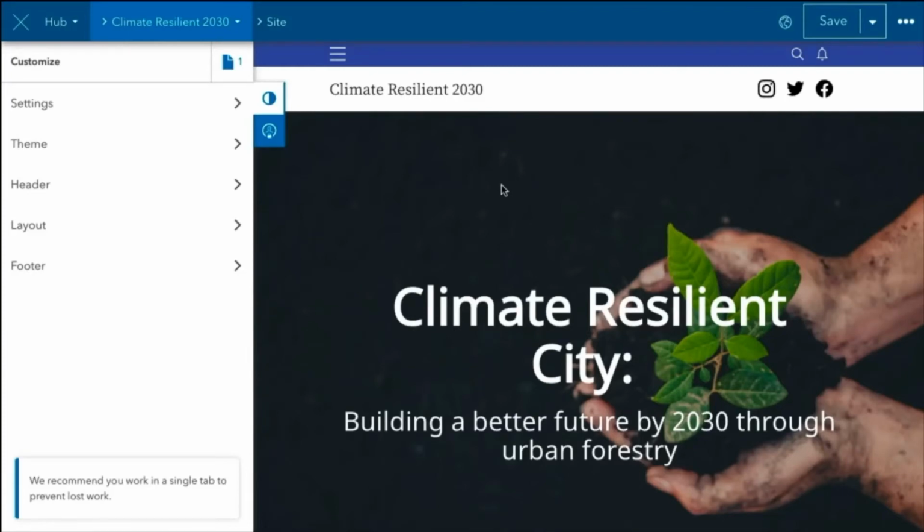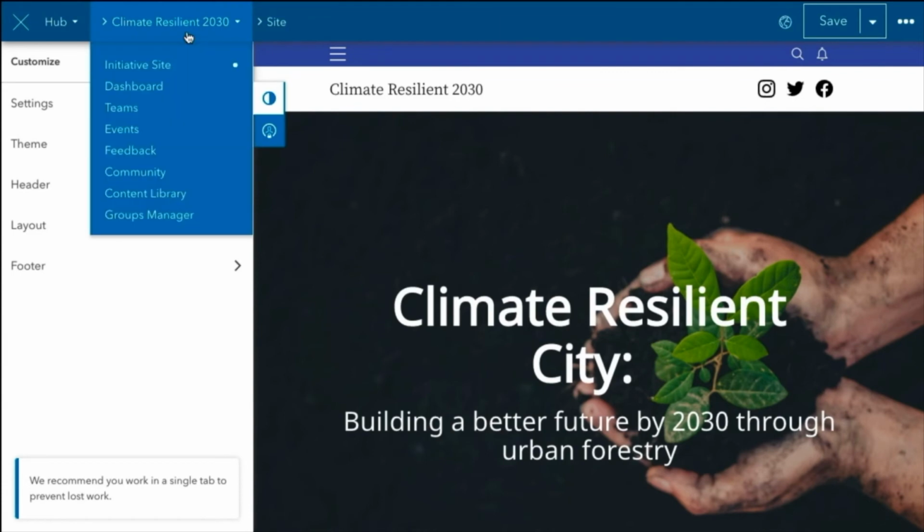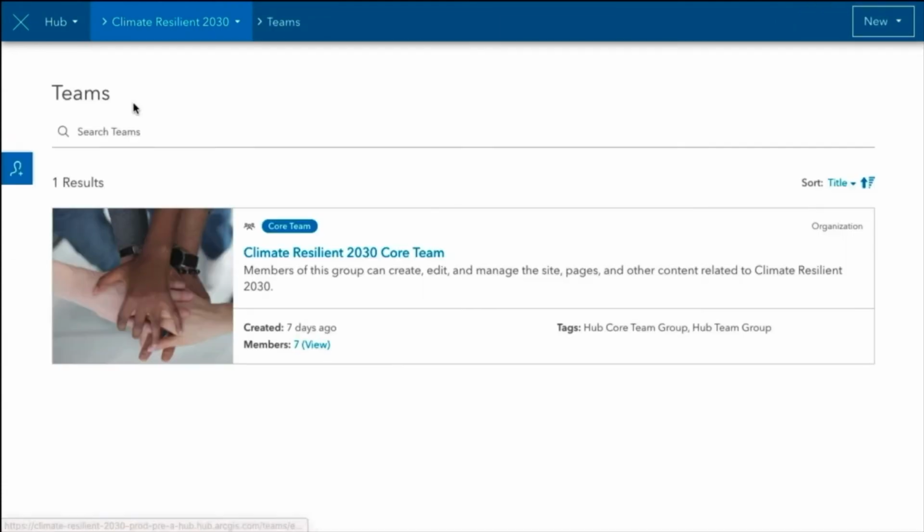In edit mode for a site, I can view a list of all of the teams assigned to the site by clicking the second drop-down menu in the edit navigation bar and choosing teams. By default, this list includes my site's core team, which was added out of the box when we first set up the site. Core teams grant edit access to its members.